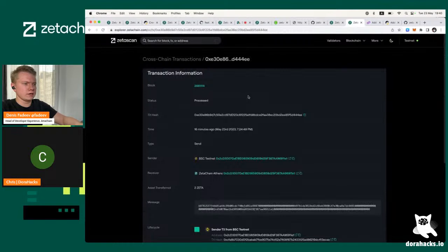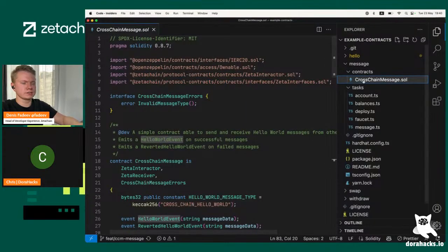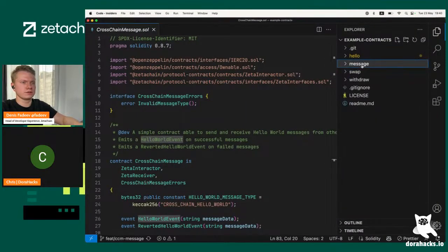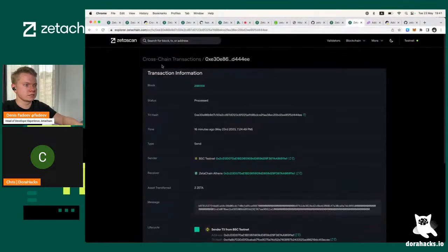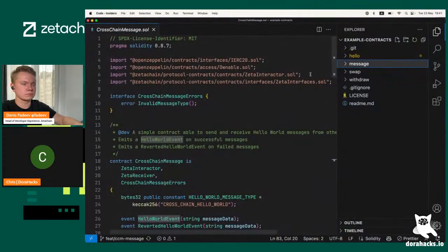So yeah, I think that's pretty much it. I wanted to cover, going back, the verify Hardhat task, which is useful for verifying contracts on ZetaScan. You can also use ZetaScan directly to verify it by dragging and dropping a metadata JSON.